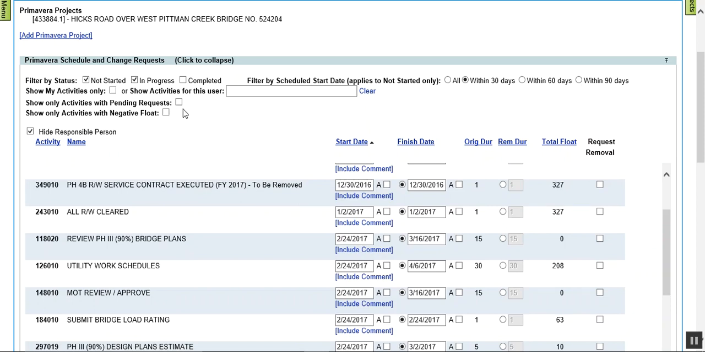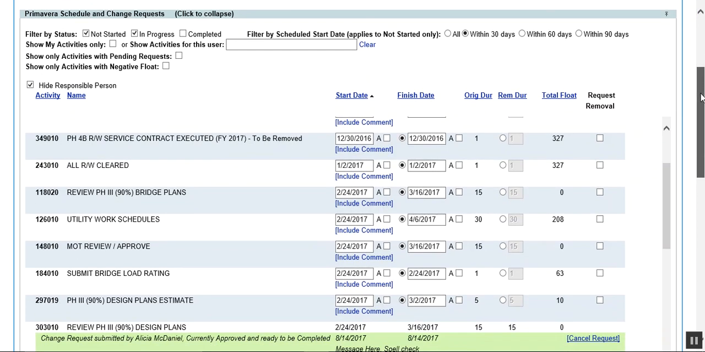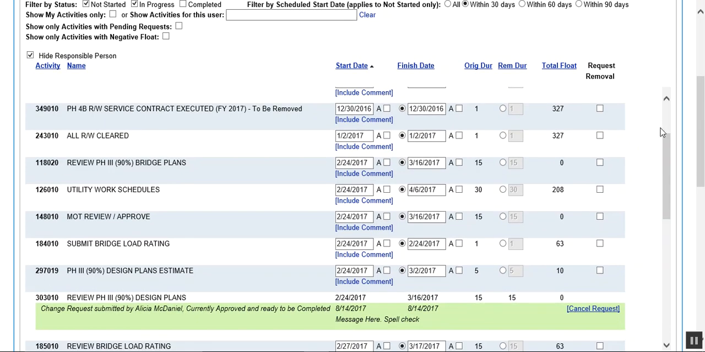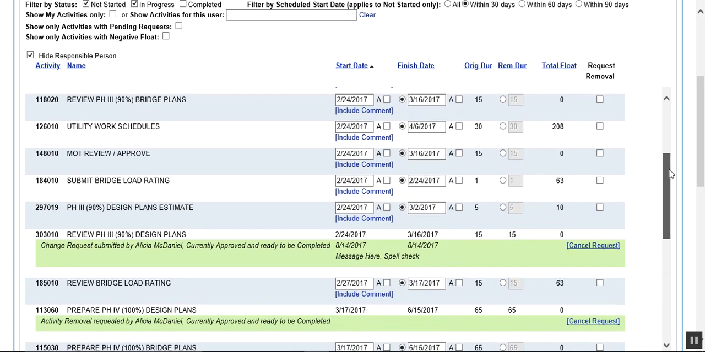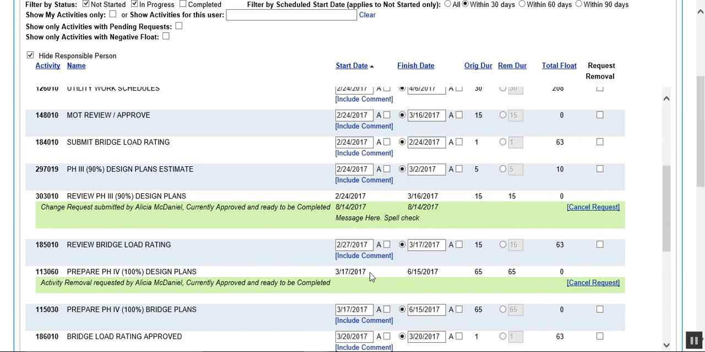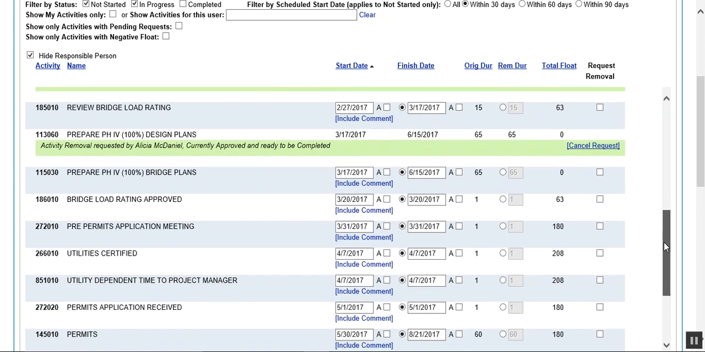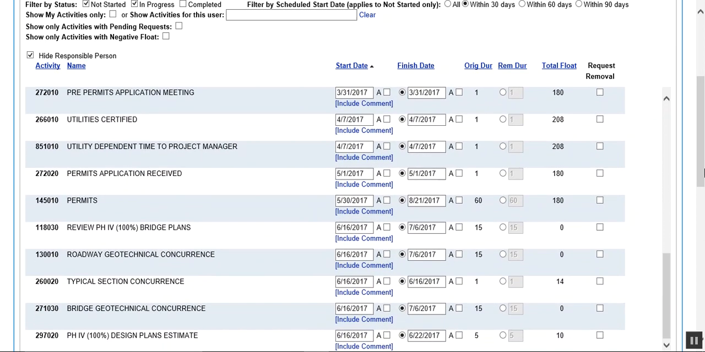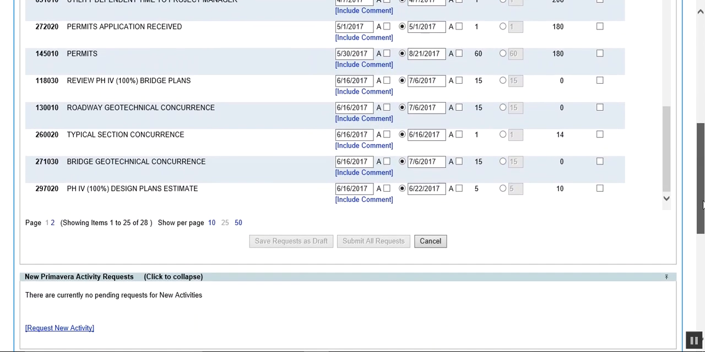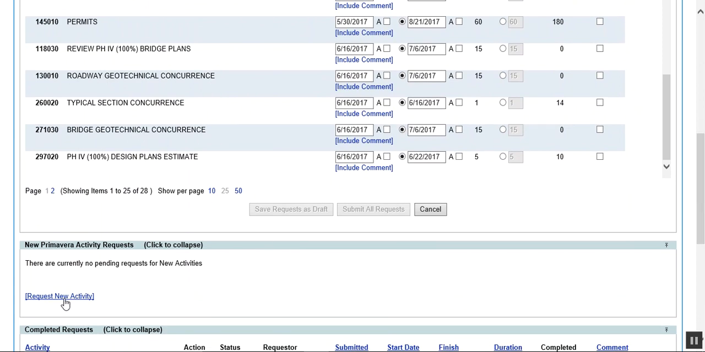A bonus of viewing at the project level is the ability to add a new activity. So we'll scroll past these that are already assigned, and these show the activities that we inputted at a global level are shown here at the project level as well. We scroll down, and here's where you have the ability to request a new activity.